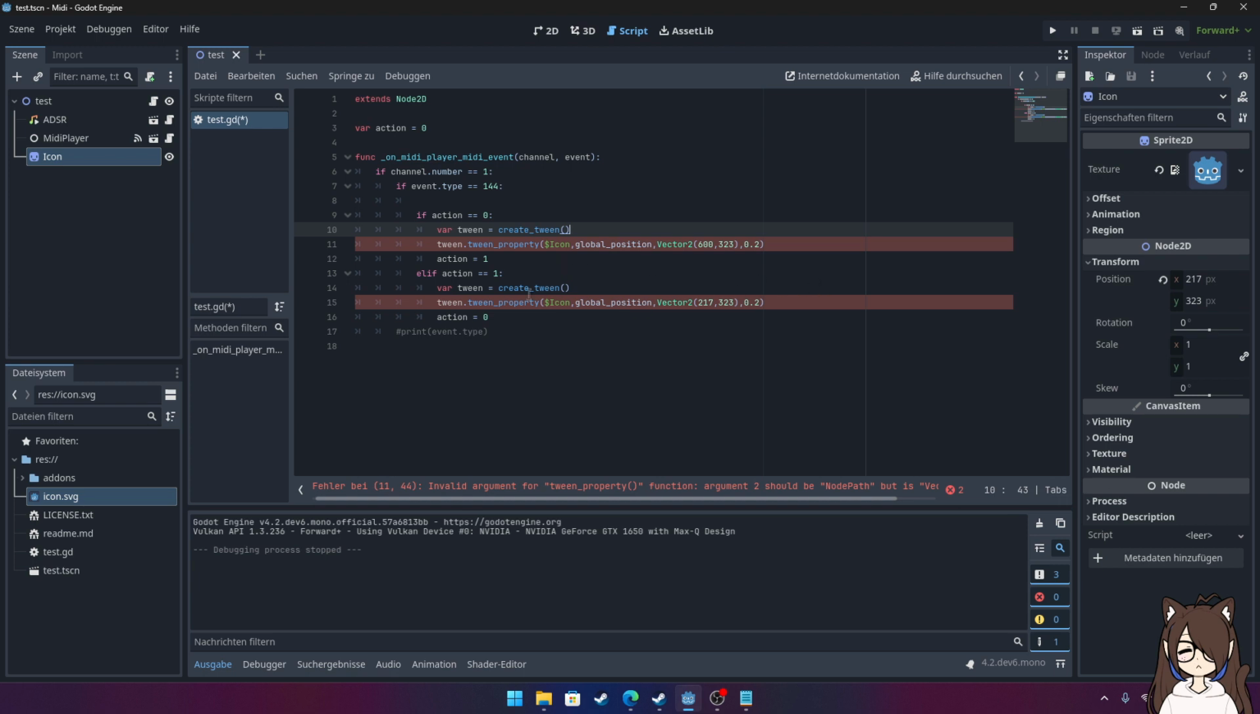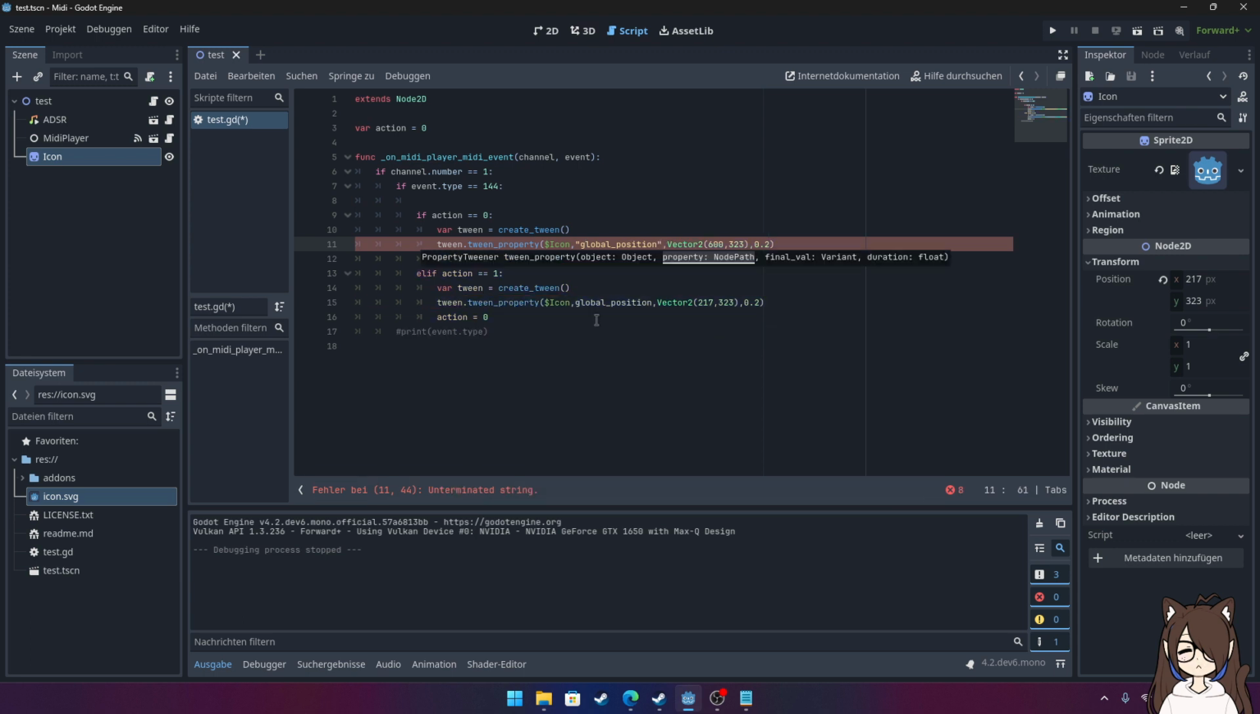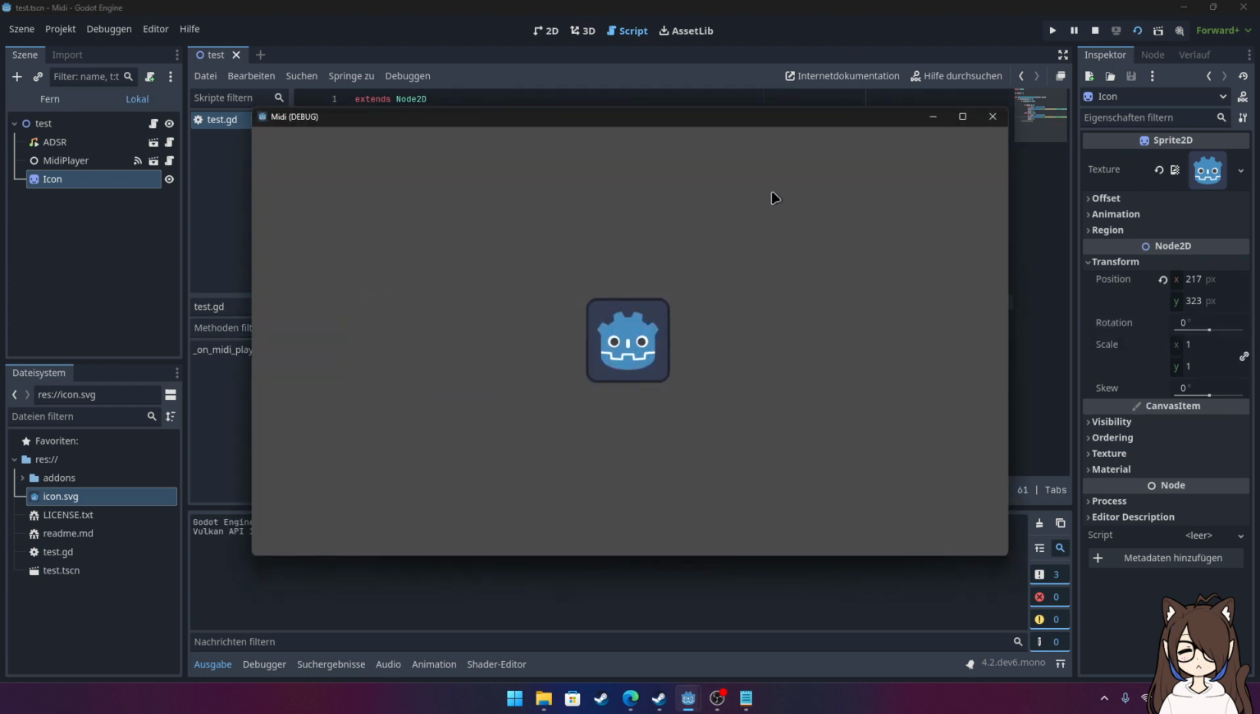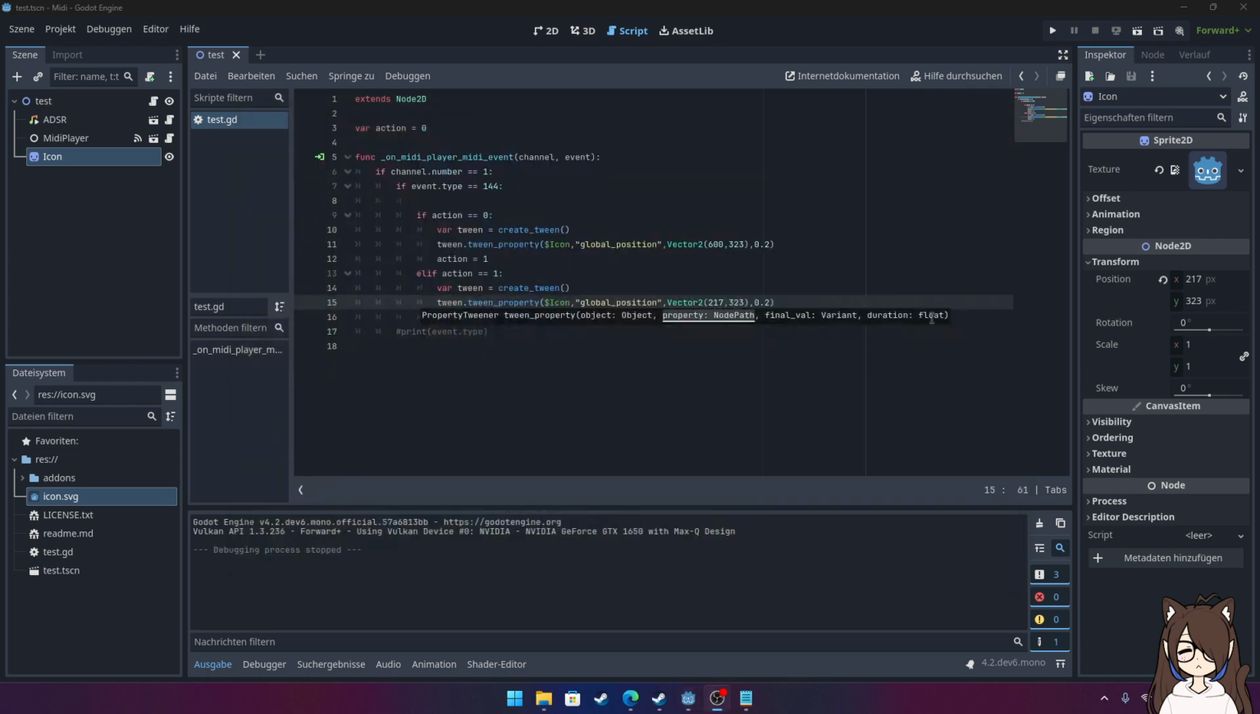What's the matter right now? Icon's there. Oh, yeah, okay. I forgot the quotation marks. In German, it's called Gänsefüßchen. And that's how you move something to the rhythm of the music, or to the channels you want it to play to.